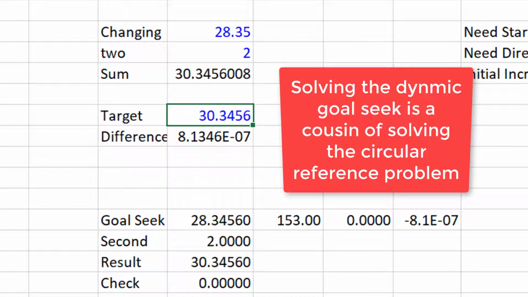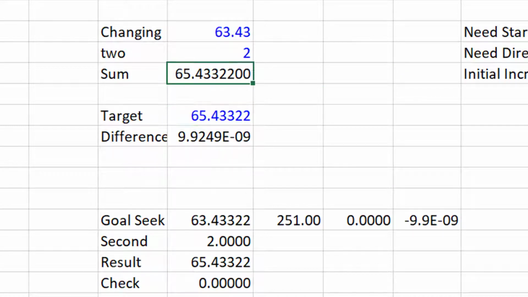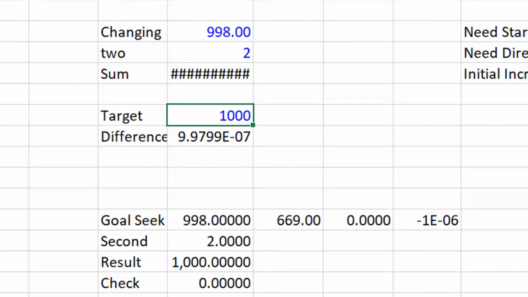Oh my gosh. Okay, and if I put 65.4322, it's going to figure out that that's going to be 63.4. It's going to do the goal seek. Or if I put 1,000 in, it still should work. Or I put 932.442. Okay, it just does the goal seek each time.